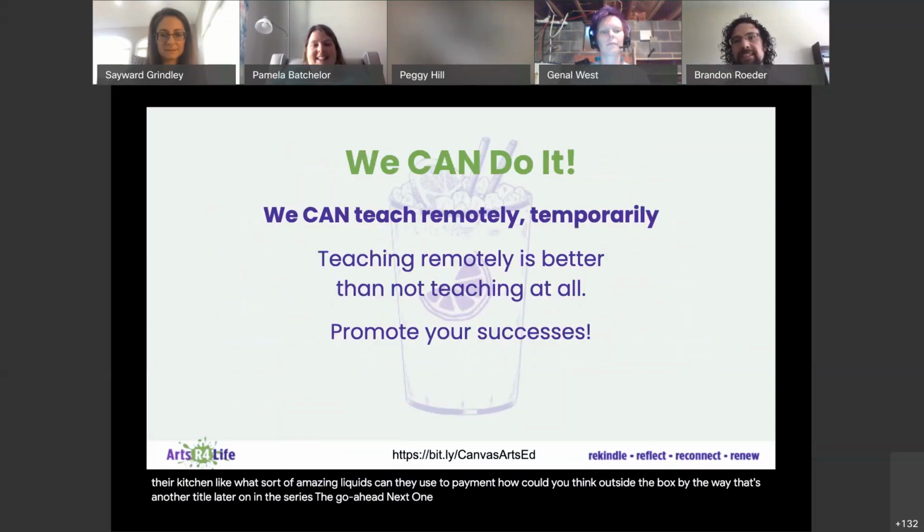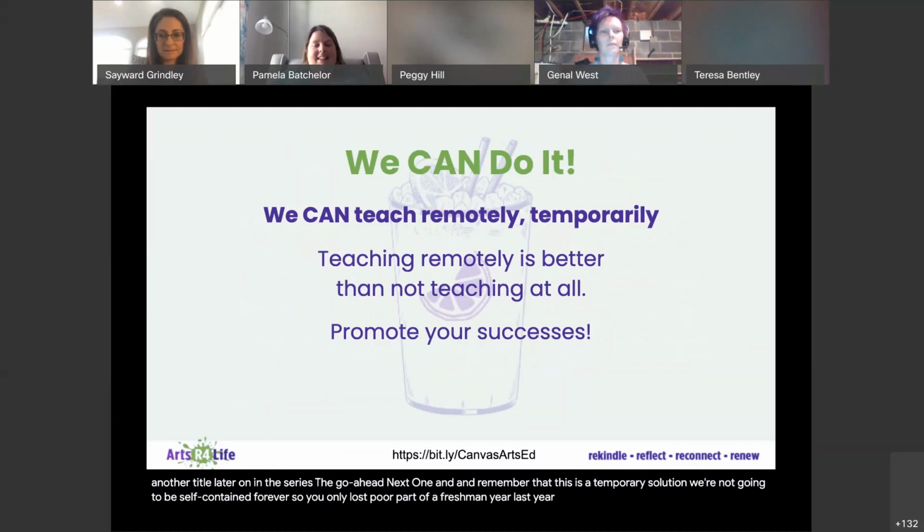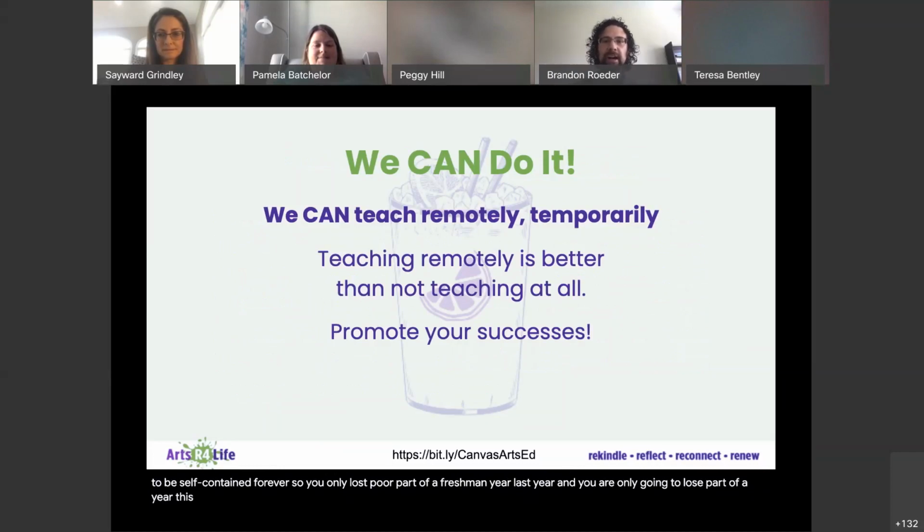And remember that this is a temporary solution. We're not going to be self-contained forever. So you only lost part of a classroom year last year, and you are only going to lose part of a year this year. And we will be able to meet those other needs of our students when we're back in the classroom. All right.